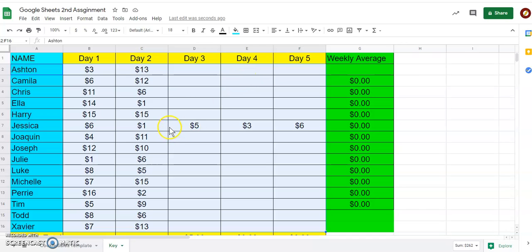If you're an employer and you have employees, you would alphabetize, you would organize your files according to their name. It makes it easier to find. The next thing we need to do is calculate a daily total for each of our days.